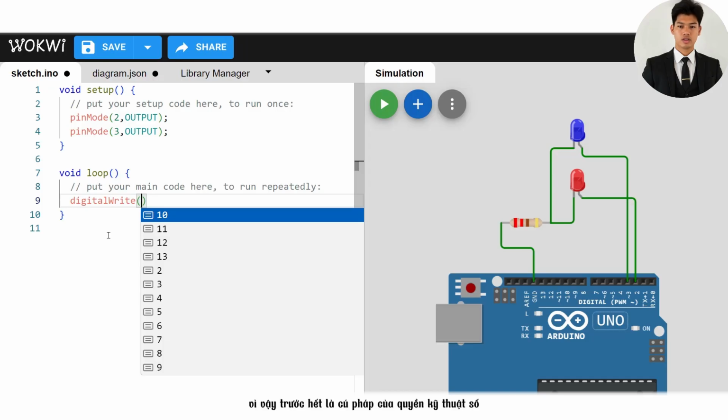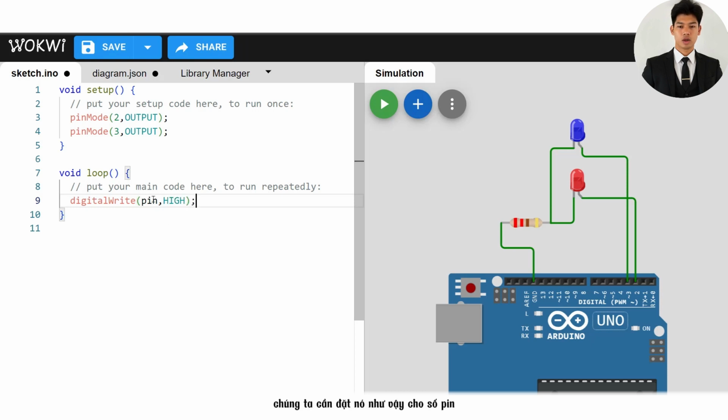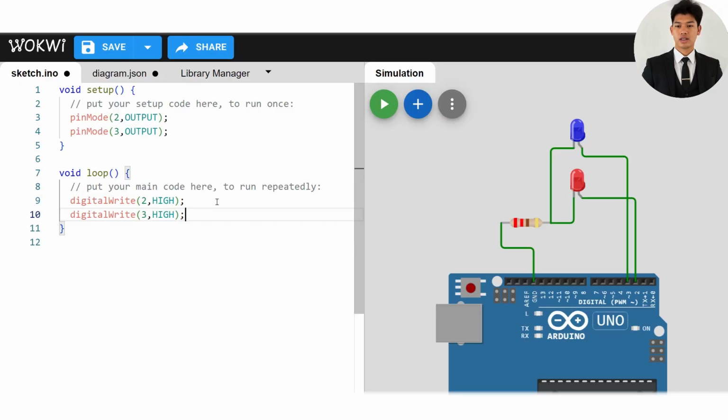So first of all, the syntax of digitalWrite: we need to put the pin number first, then whether it is high or low. Let's say the pin number is 2. Pin 2 will go high upon running this code. Let's say we want to also make the other pin high, that is 3. So we write this in this way.